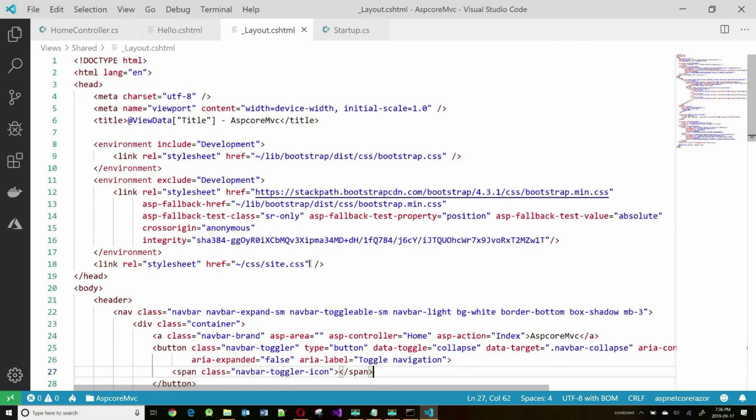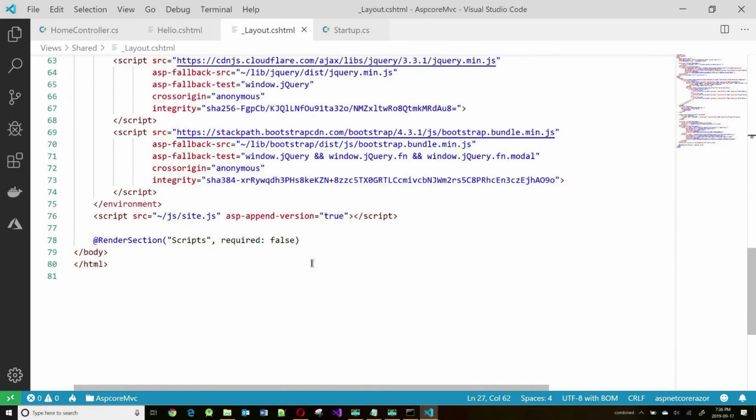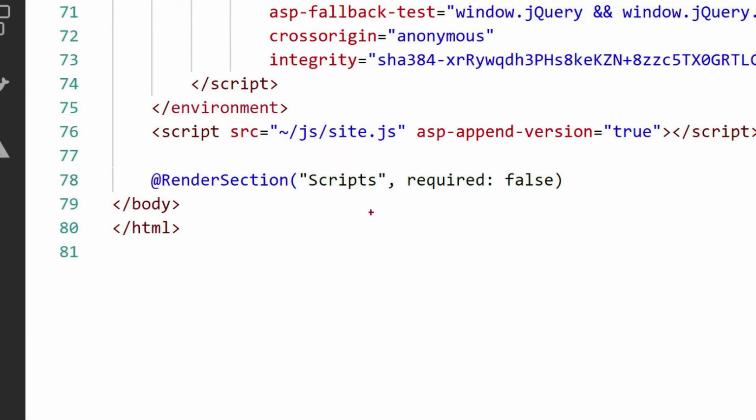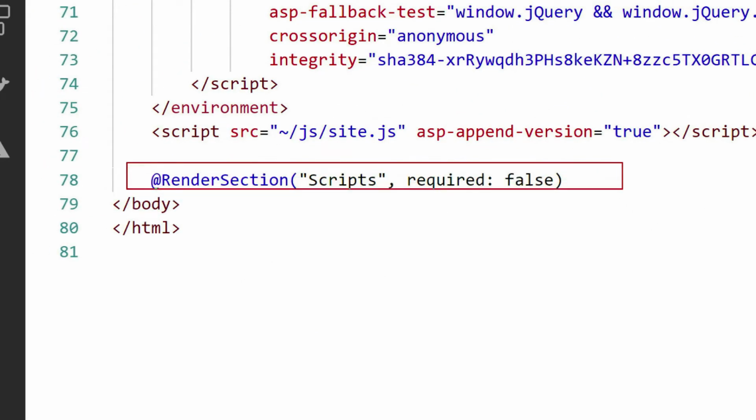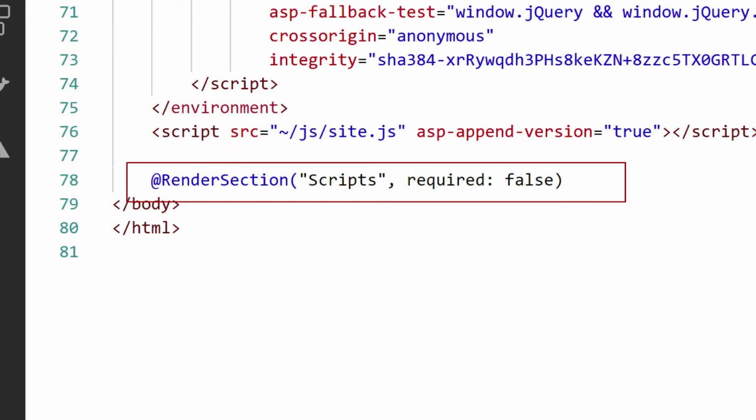Some other things that are of interest here is, for example, this section here, render section. This section is where you inject JavaScript, depending on which view you want to inject it into. You could have actually done something like this. For example, this is importing a JavaScript called site.js.